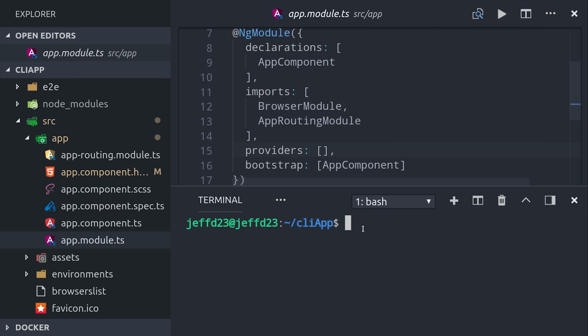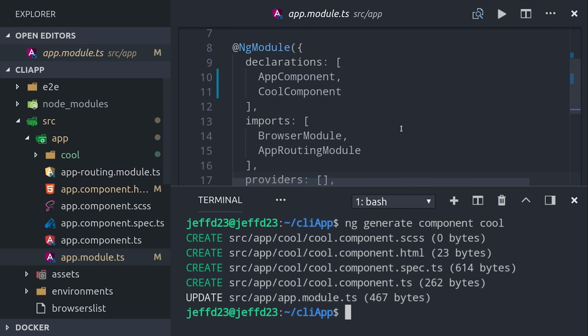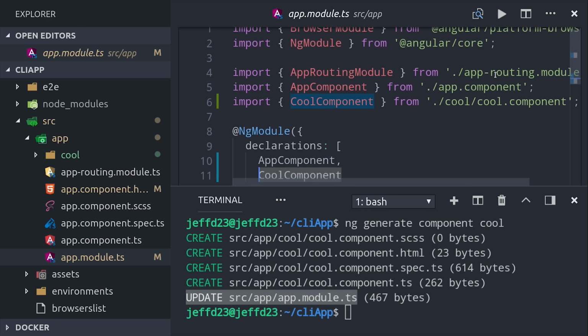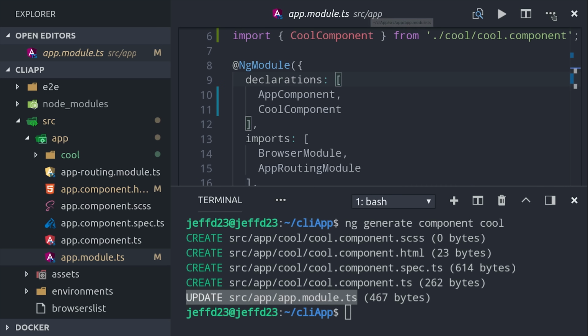So let's look at the most common use case. We'll run ng generate component and give it a name of cool. You'll notice that it creates 4 different files, but it also updates our existing app module. As you can see here, it added the cool component to the declarations in the NgModule and also handled the TypeScript import for us. So it eliminates those tedious little things that are necessary for the app to work.